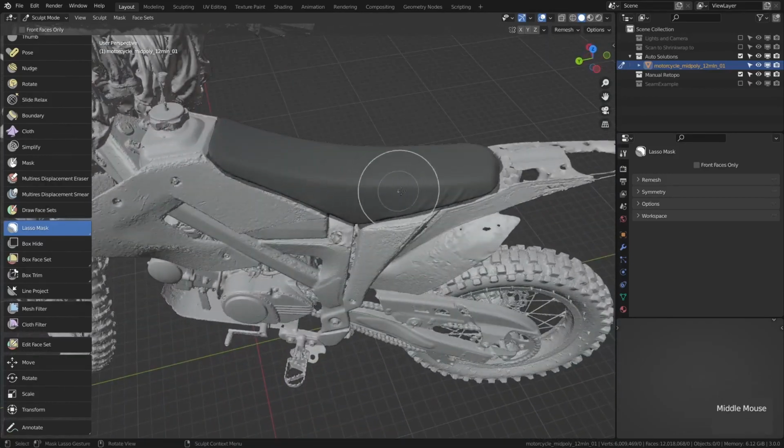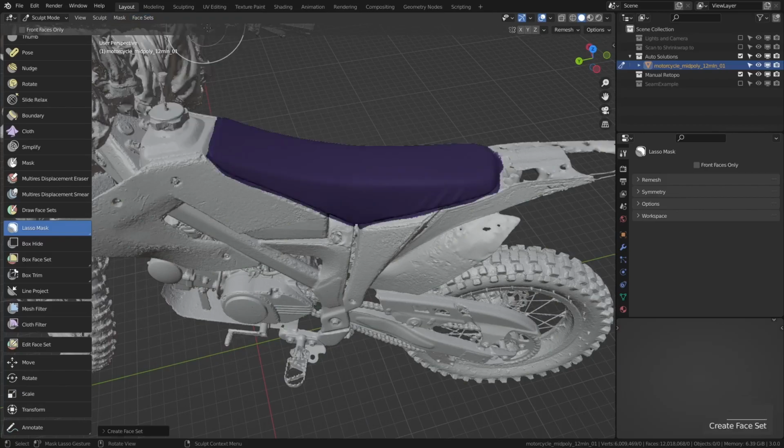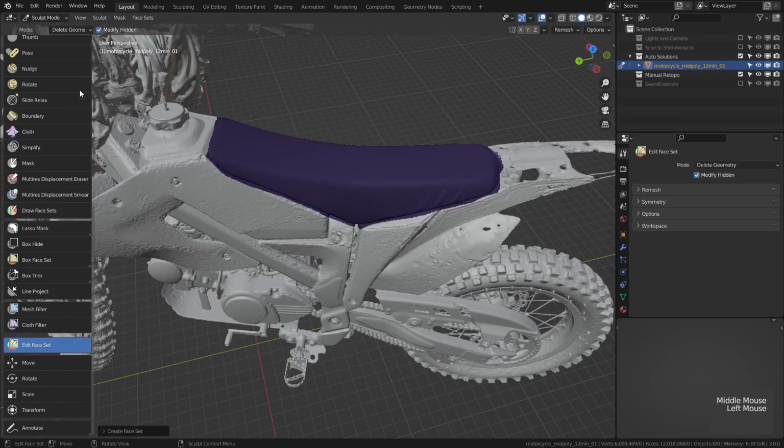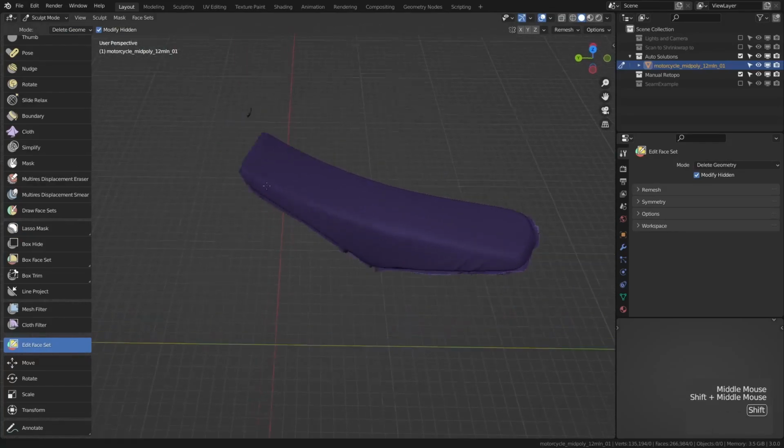Then we just need to go up to the face sets menu again and create a face set from our mask geometry. Then we'll simply go down to the edit face set tool, and as it's already set to delete geometry in the mode, we can just click on the main grey bike section to delete it. Again, this might take a minute, but then we'll be left with just the seat area. It still needs a little cleanup though.